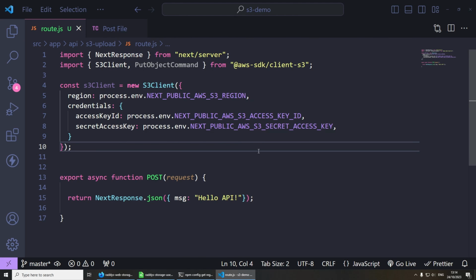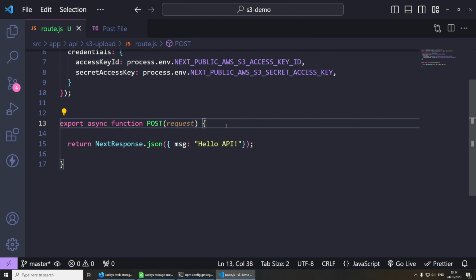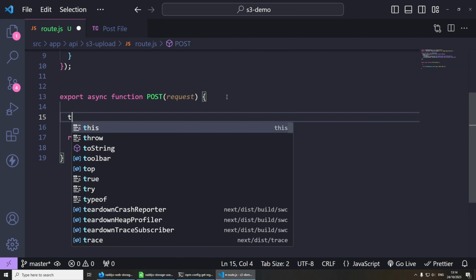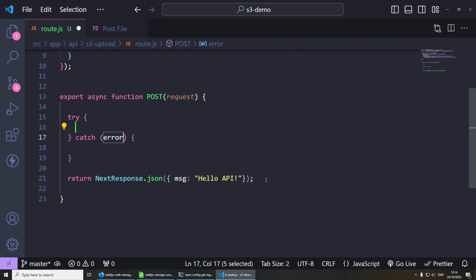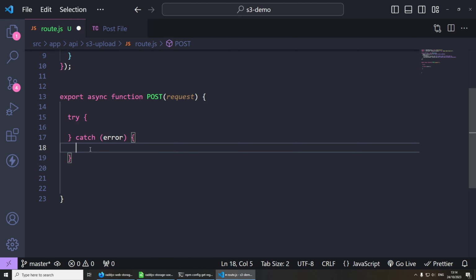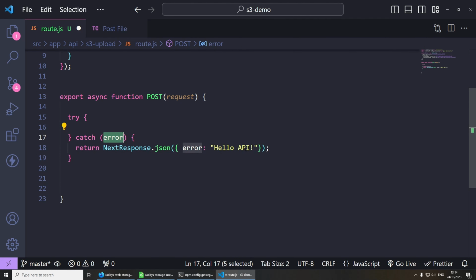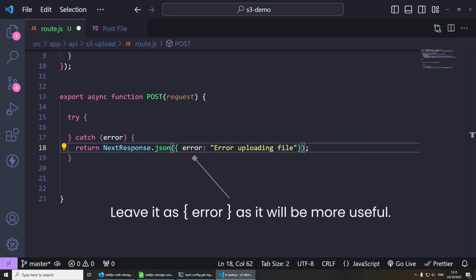And now let's focus on our route here. So we're getting the request when we post, and let's wrap everything into a try catch, like so. And I'm going to copy this and put it inside the arrow, and maybe we can do error, and we can either display the error or we can just do "error uploading file". And you can also display the error as well, if you wish to. You can grab it from here.